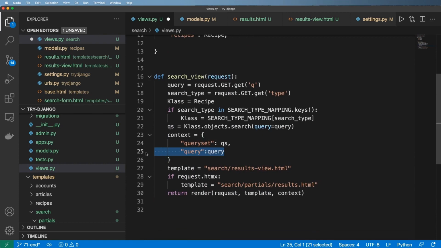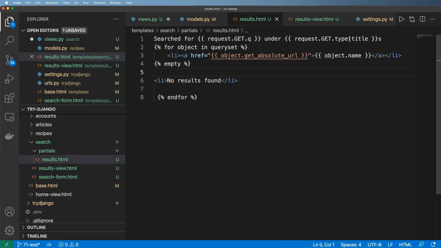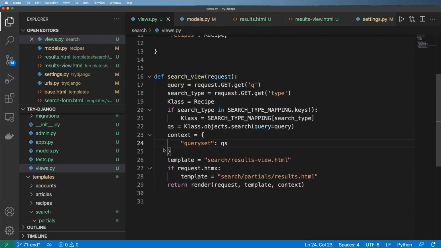I definitely do not need query as a context variable any longer because that query is coming right from here. So we've already seen it in our templates. We've used it a few times now, right here, right here. So we definitely don't need that as context. The template can infer it itself. So we save this, and now we have a fairly robust search.